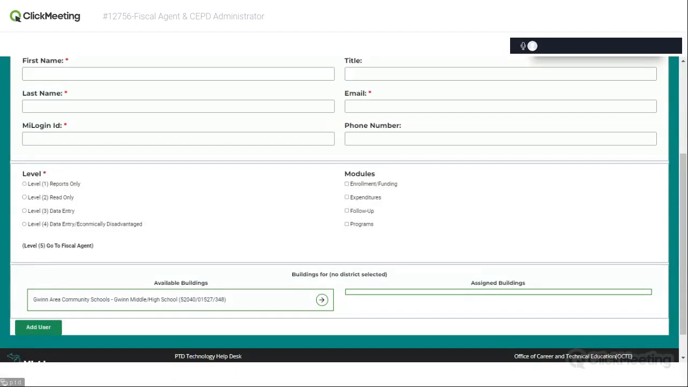For example, a level three user can have data entry access to the expenditures and follow-up modules. So this one, and then this one. And what that would do is allow the user to review and edit data reported for expenditures and follow-up submissions. So depending on what you want to give access to, you can select one or all.